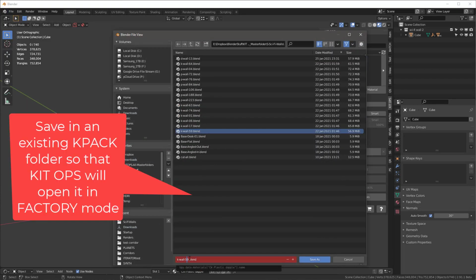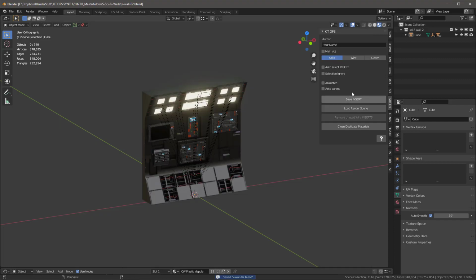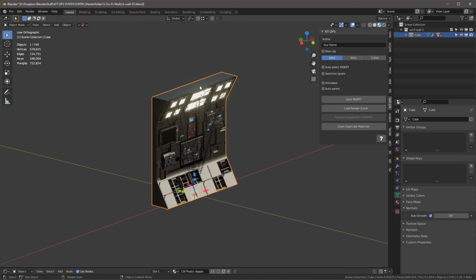And I'll call this K wall 02. And the number I'm using, the 02 number, is the main seed number that I use for the midsection of the sci-fi wall. Now that's done, notice that KitOps has gone automatically into factory mode, and all I need to do is select my object, make sure it's the main object, and of course it's a solid, and then I just say save insert, and clean duplicate materials also.